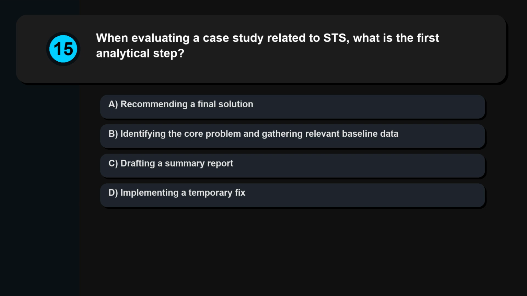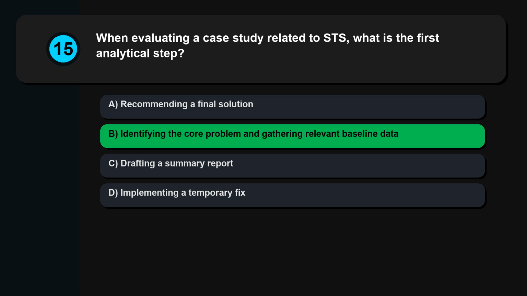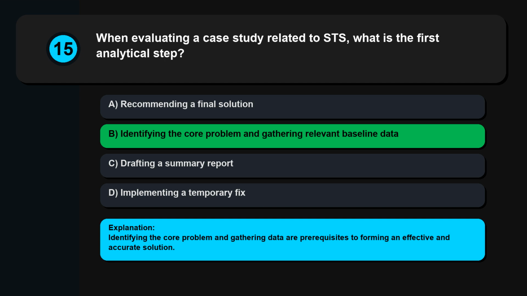Question 15. When evaluating a case study related to STS, what is the first analytical step? Recommending a final solution, identifying the core problem and gathering relevant baseline data, drafting a summary report, implementing a temporary fix. Identifying the core problem and gathering data are prerequisites to forming an effective and accurate solution.